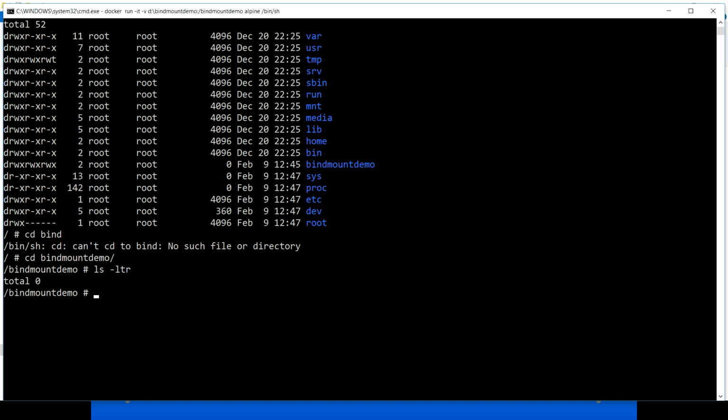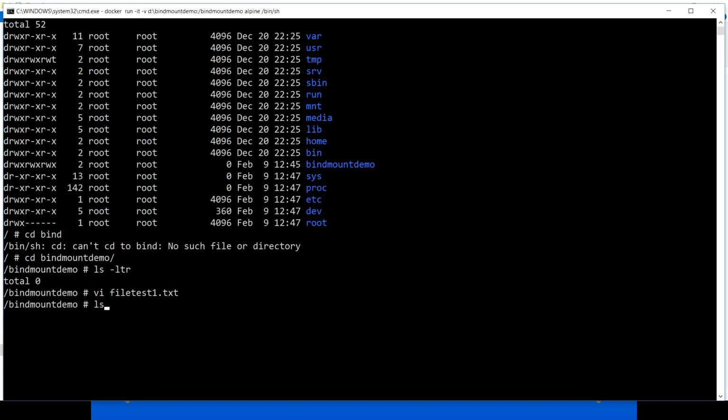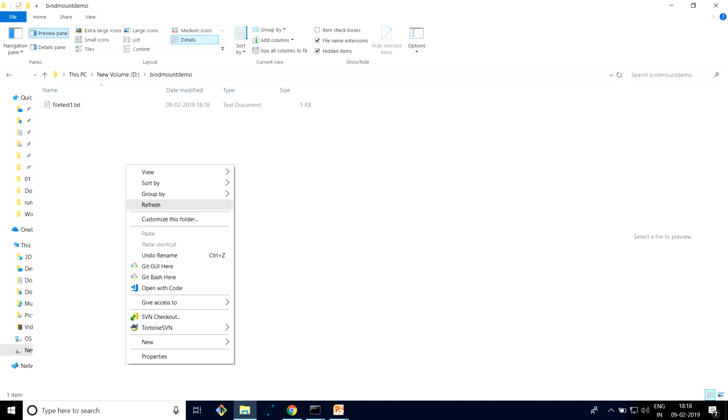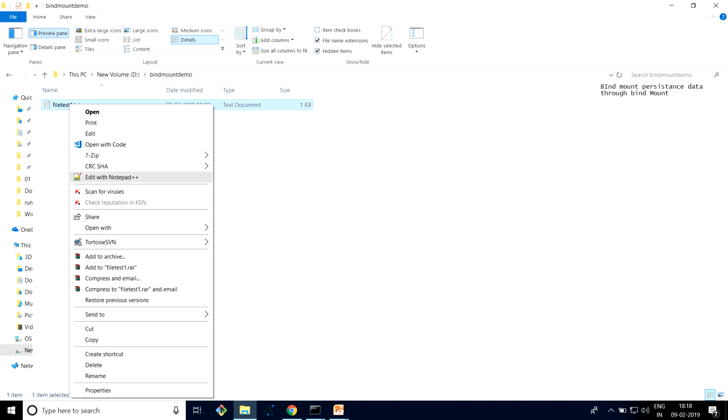Let me quickly create one file, test1.txt, and write inside it: persistence data through bind mount, and save this. With ls minus ltr, we have this file test1.txt. Now you can see this file test1 is created here. Earlier it was not there. And let's quickly verify the content.